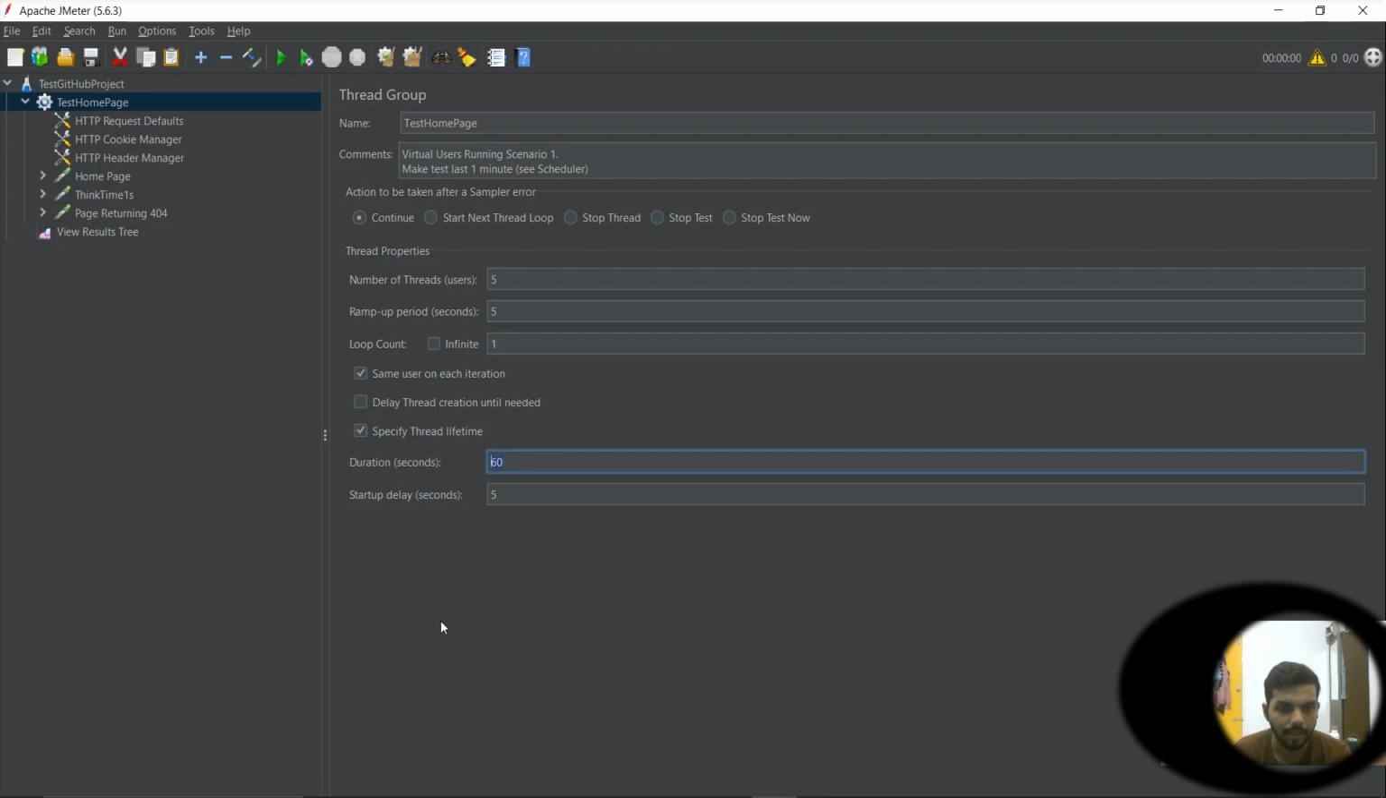Now the test will hold until 60 seconds. If before 60 seconds all the threads are done with the test, done with the execution, then it will exit. But if not, it will go up till 60 seconds, and if there are some threads left, it won't proceed further after 60 seconds. And startup delay. So basically, after we start the simulation, it will take 5 seconds of delay, and then it will start. So this is the basic configuration of our traffic.